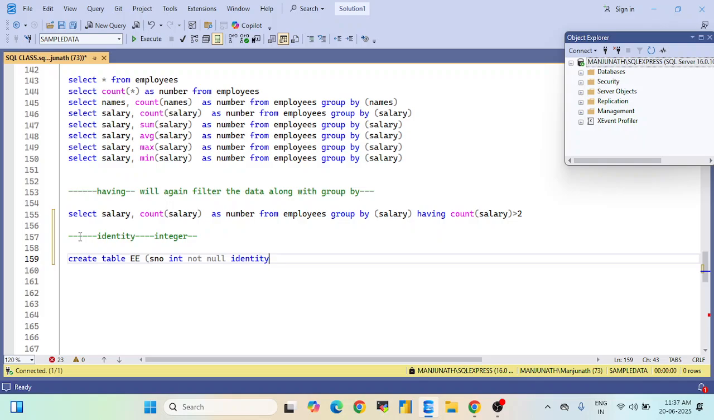Okay, to use identity, after the name we have to open the bracket and give two values: seed value, comma, increment value. Seed is nothing but the starting value and increment is nothing but the add-on value. It is mandatory to give these two values to identity. Okay, comma, then the normal columns whatever we want according to our requirement we can use.